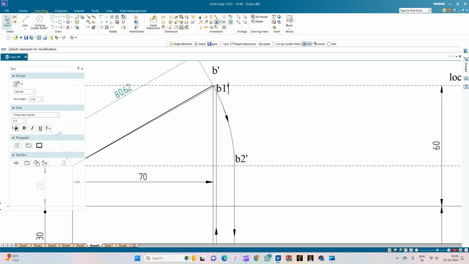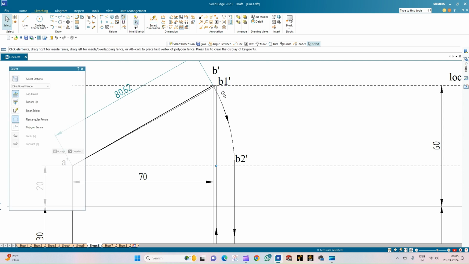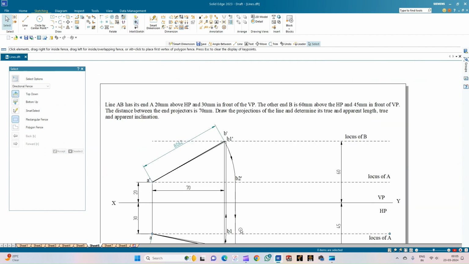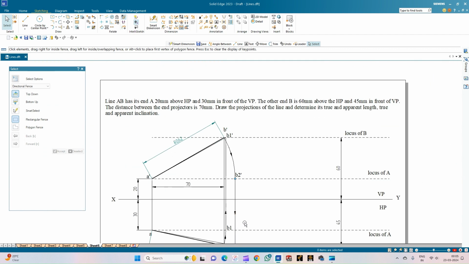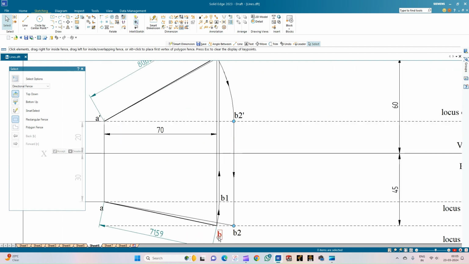dash. So this is point B1 dash and this point is B dash. This is B2 dash and this is B1 and then B2 is here, B2 and this is B. So we have identified all the points.